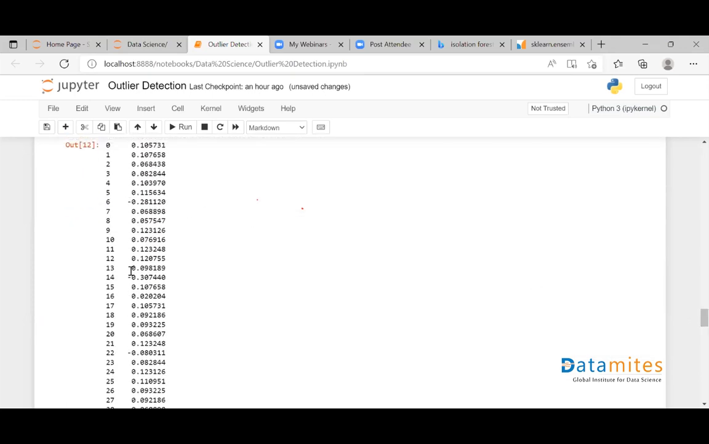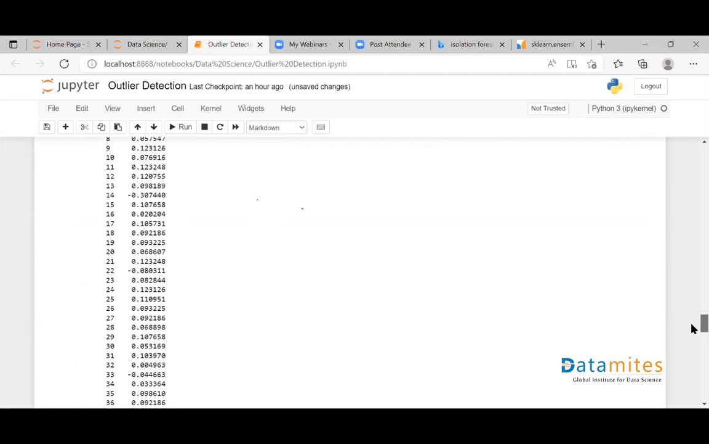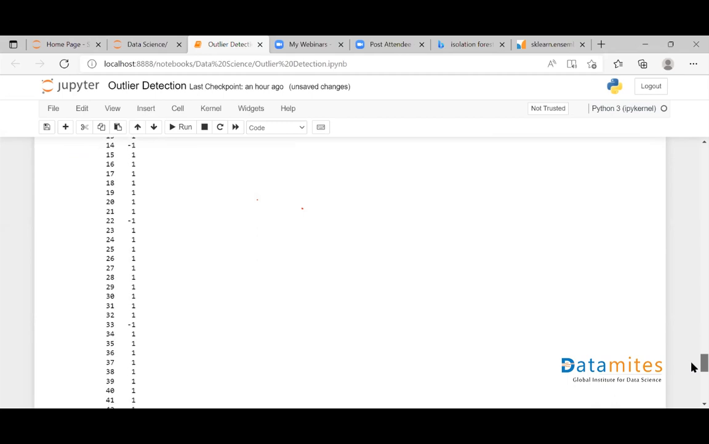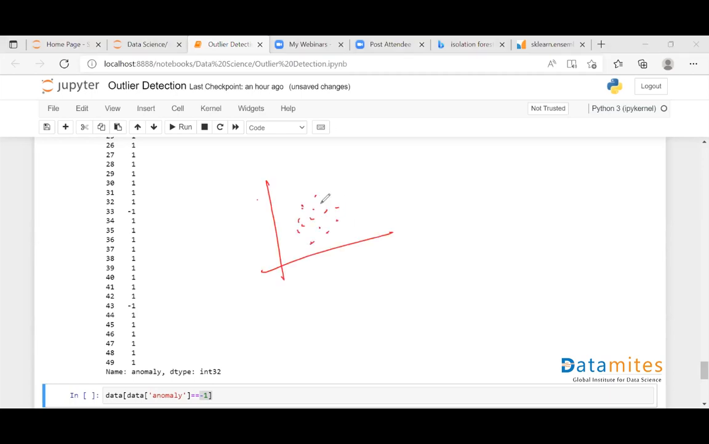If you see, we have more data points with a negative score, right? Let us do the prediction. So what it is basically doing is, when you increase the proportion, it will check which other data points are away from the normal points. Let us say here you have a data set. These are the normal points we have, and one or two outliers.